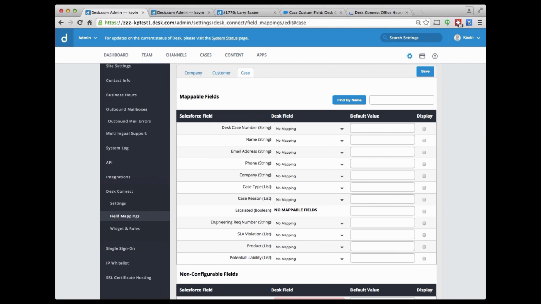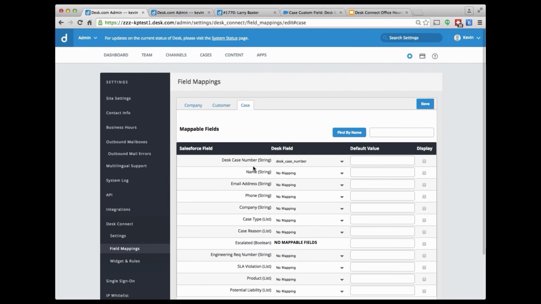All right, so we have our custom fields, and now let's set up the mapping. So I have desk case number here. This is the Salesforce field. And then I'm going to select the desk field in the middle here. I'm going to select desk case number, and then I'm going to save. All right, so now all the mapping and syncing is set up.